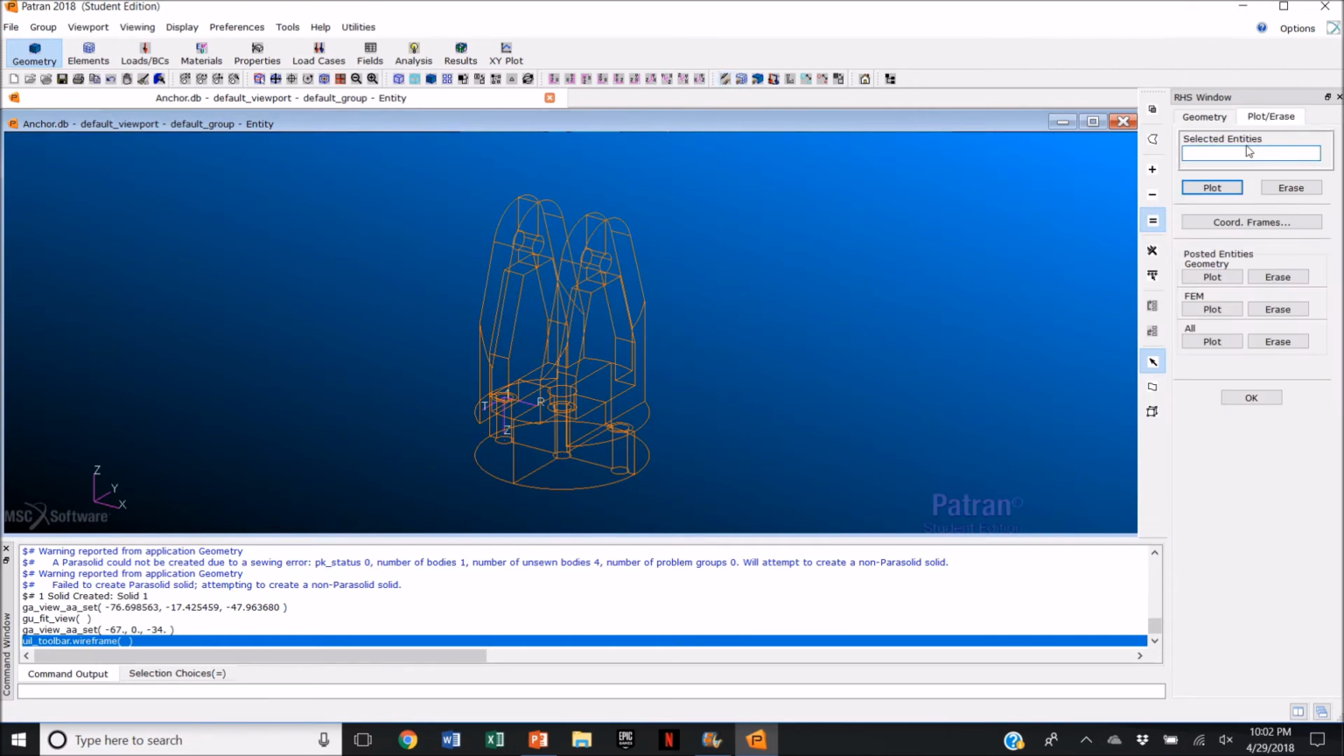So we select plot erase, and as the select entity, we're going to select the geometric entity, and we're going to select solid, so we can select the solid that we have created. And now for all, we're going to click erase, and we're going to click plot so we can see the solid that we created.